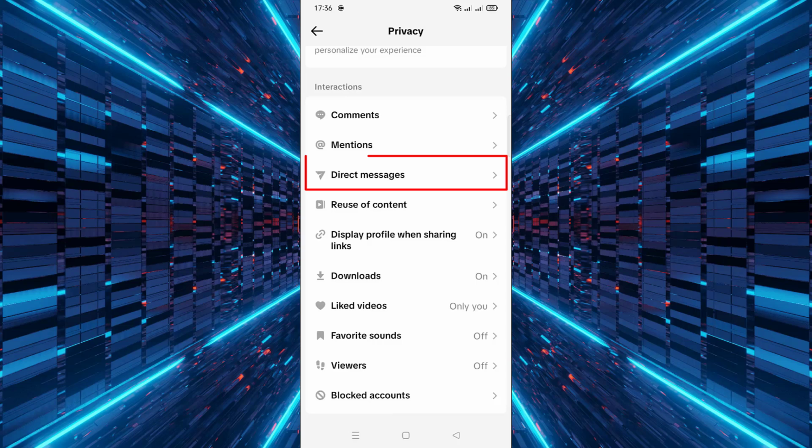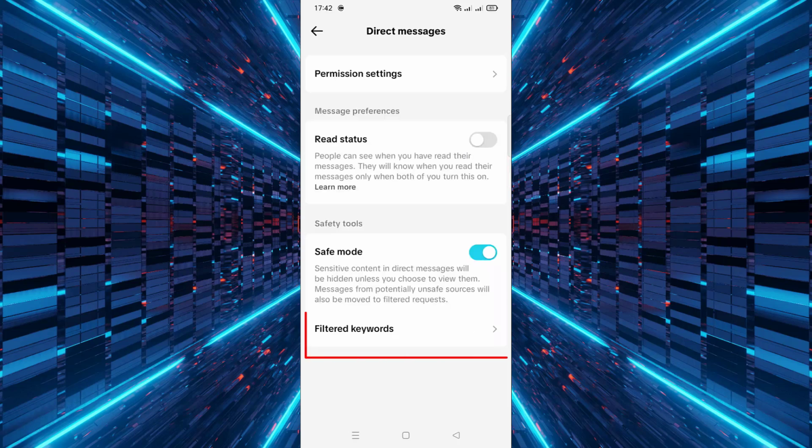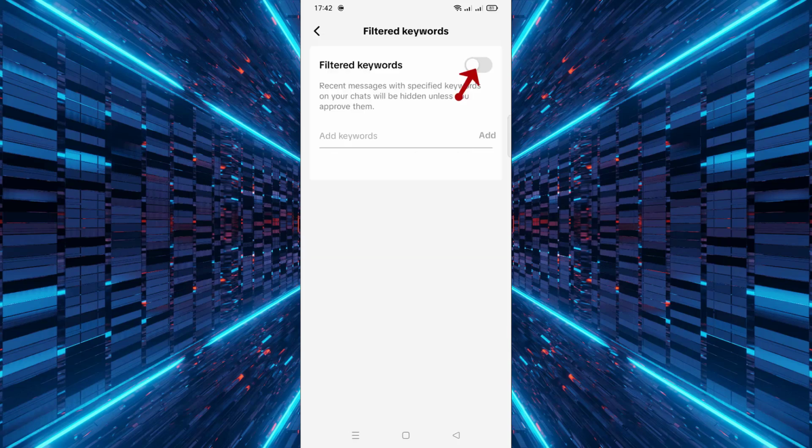Now, scroll down until you see Direct Messages and tap on it. Next, tap on Filtered Keywords. Then, toggle on the Filtered Keywords feature to enable it.